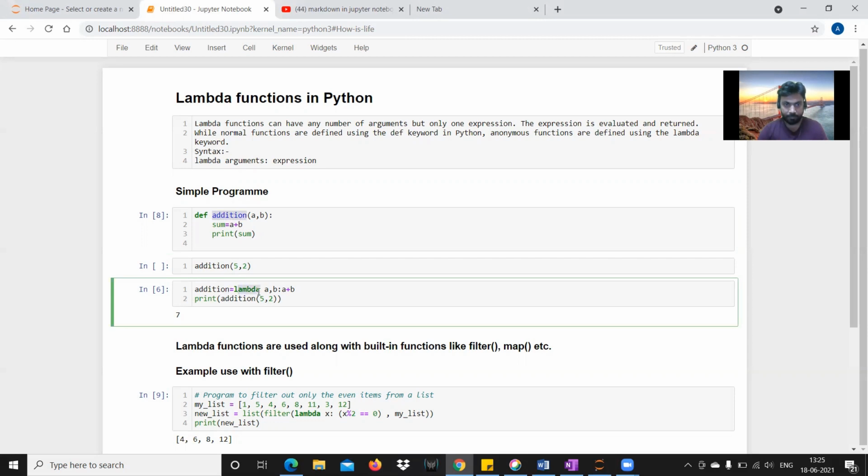I've used the keyword lambda, and here I have passed the arguments. Since we have to add two numbers, there are two arguments here, a comma b, and after that a plus b means we are adding two numbers. In the second line I have printed the return value, the output of this function after passing two parameters. Suppose we want to add 5 and 2, so we have passed 5 and 2 and printed its return value.